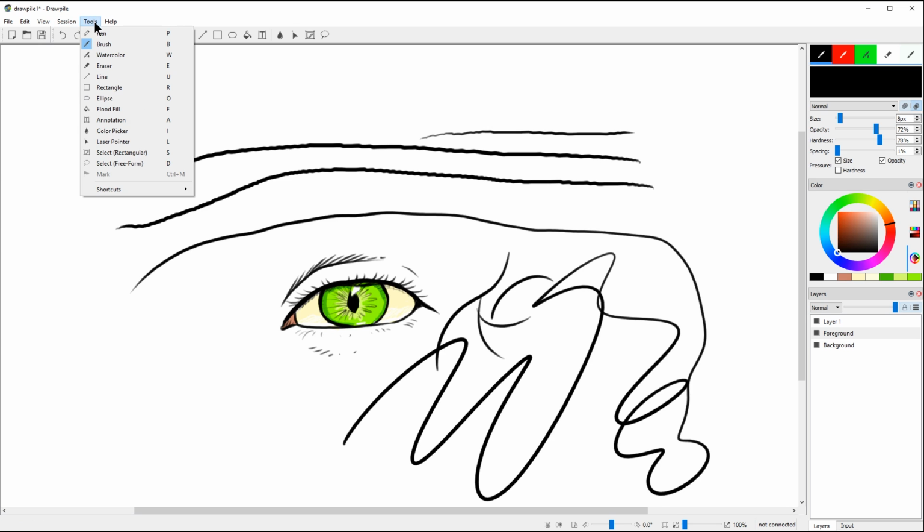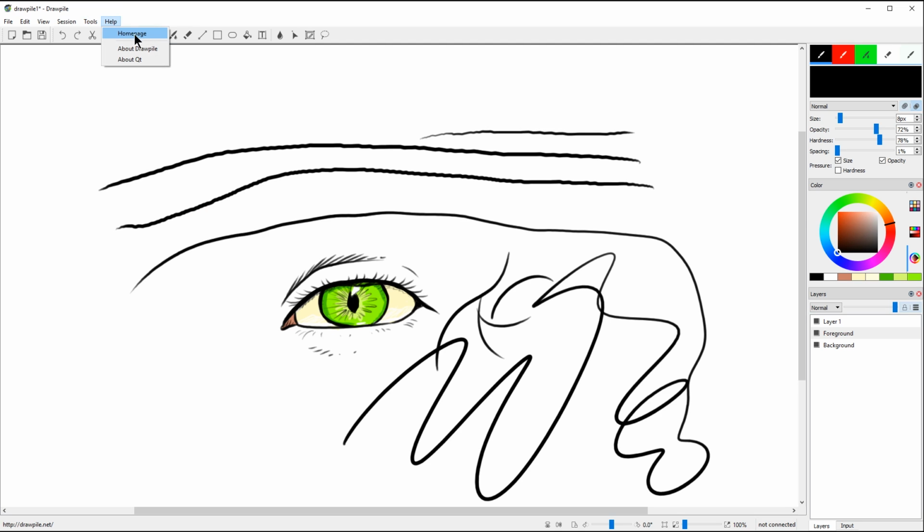Let's look at tools. Here's all the shortcuts for each of the tools if you want to quickly bring them up. For example, if I want to get to the brush quickly, I can hit B, I can hit E to go to my eraser, I can hit I for my color picker, or I can also hold Control. There's also shortcuts for increasing and decreasing your brush size with the bracket keys, swapping colors, and selecting your layers. Now let's take a look at the Help menu. If there's anything that I didn't cover in this video, you can always go to the home page and check out DrawPile's own help and tutorial sections.